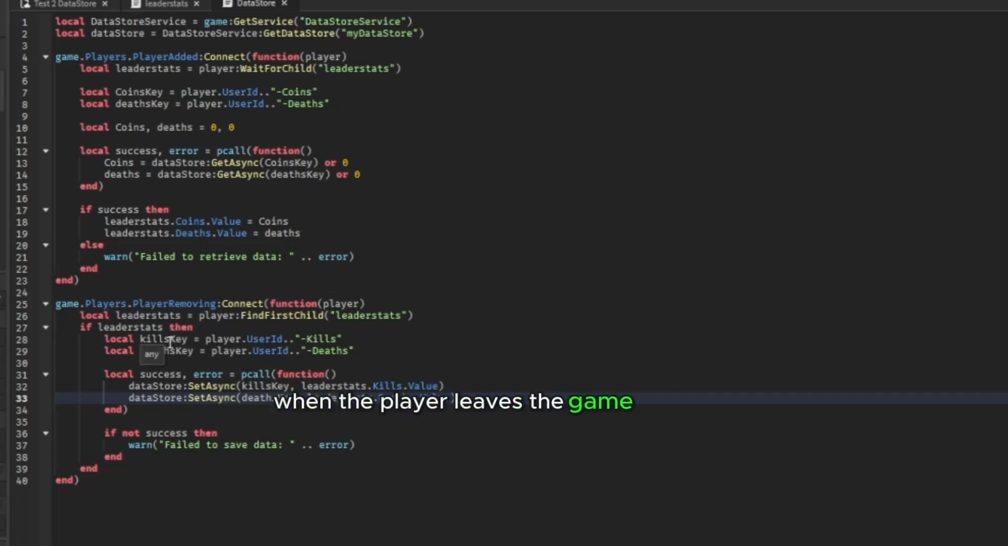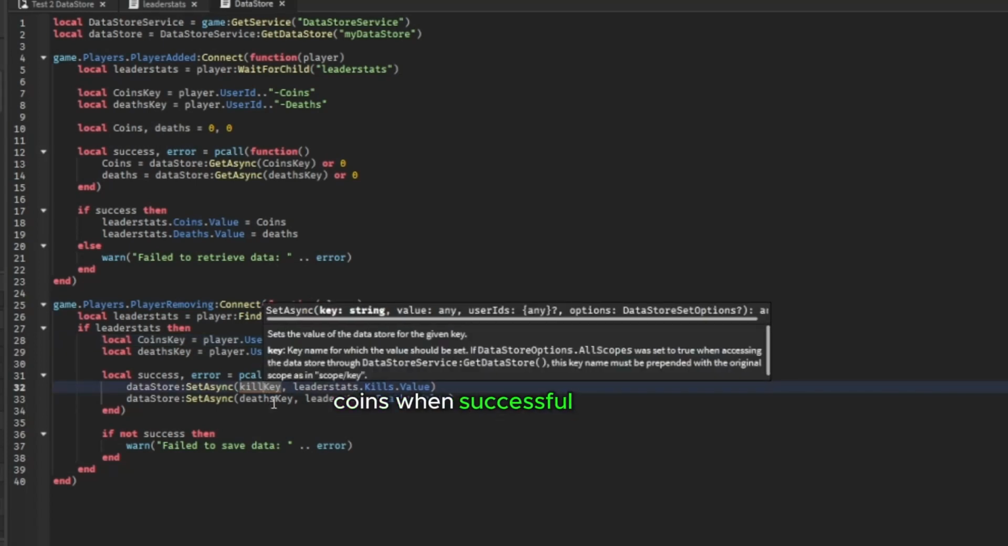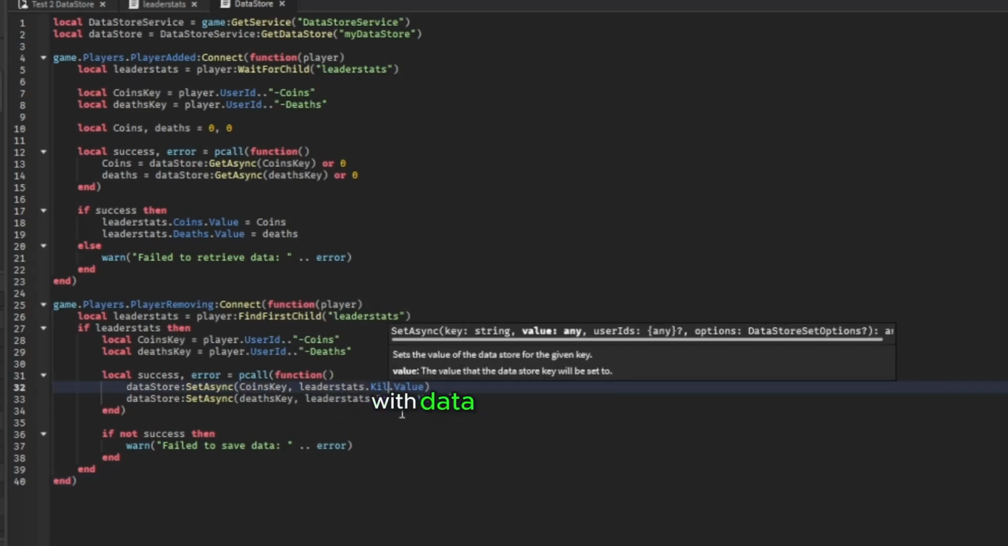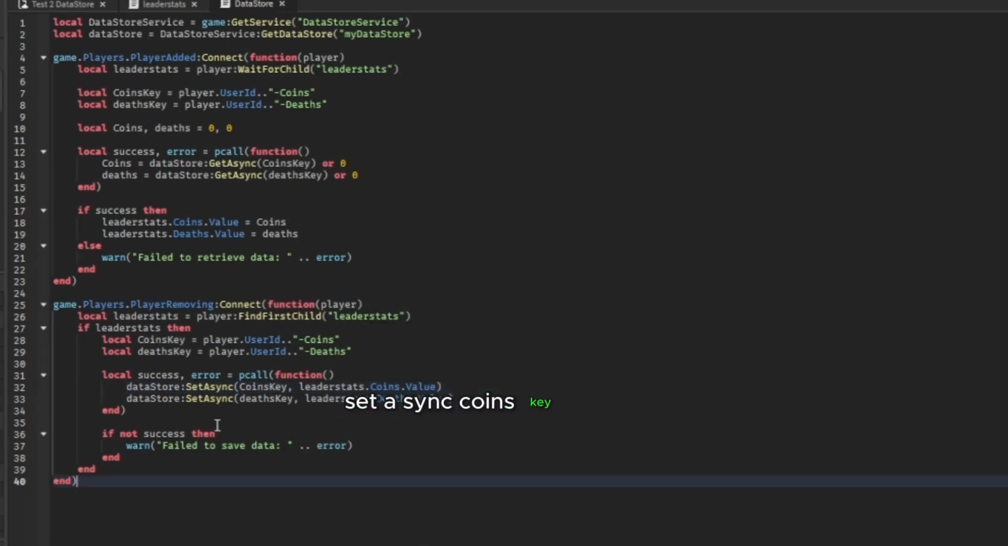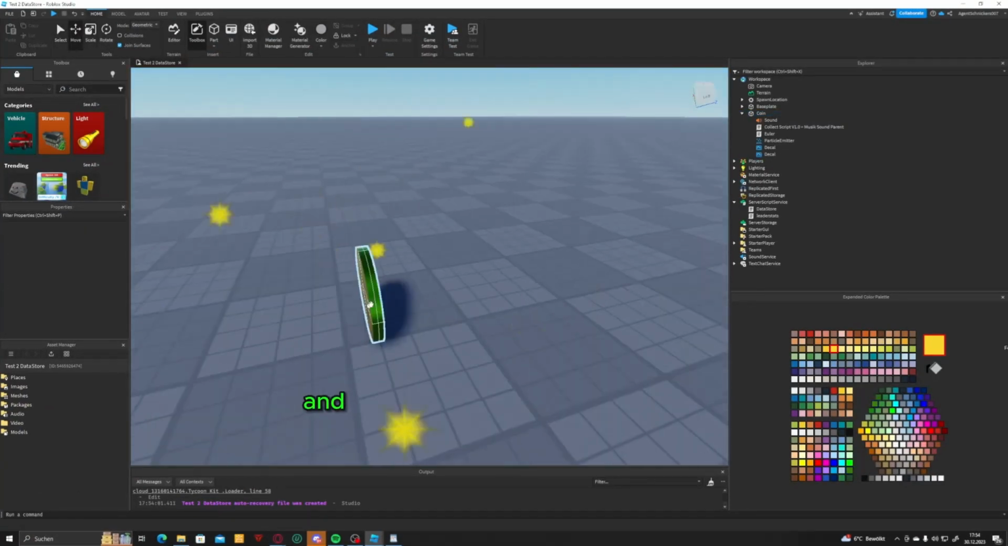A bit further down, with game.Players.PlayerRemoving:Connect(function(player), we define what should happen when the player leaves the game. Here, it looks for the player's leaderstats with local leaderstats = player:FindFirstChild("leaderstats"), and then retrieves them with local coinsKey = player.UserId. If successful, save the data, which is the coins value, with dataStore:SetAsync(coinsKey, leaderstats.coins.Value).